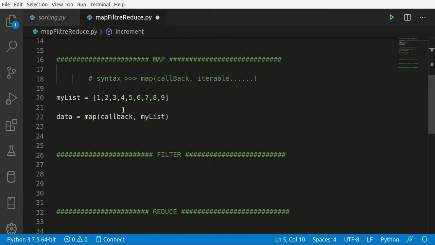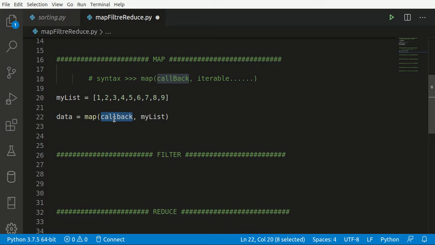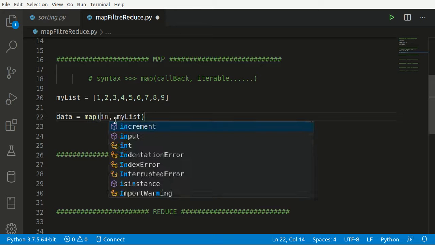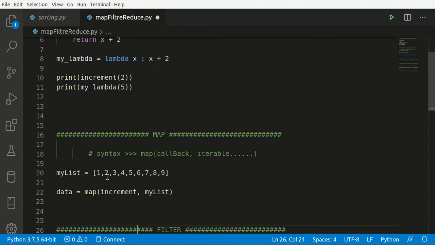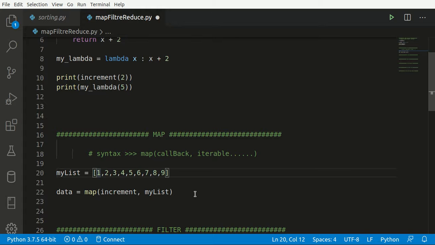So we can just copy this and paste it in place of our... sorry, let me just type it out. Increment. So you have provided the function here, the callback function, and the list, which is the iterable. For each element within this list, this function will be called, and that element will be passed into that function. So on the first iteration, 1 will be passed into increment. So 1 will be incremented by 2, which will get 3. This will be done for every other element.